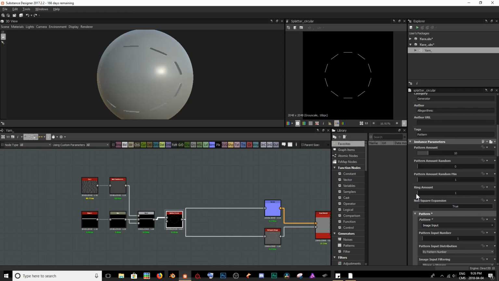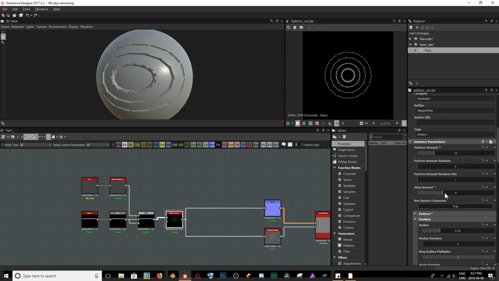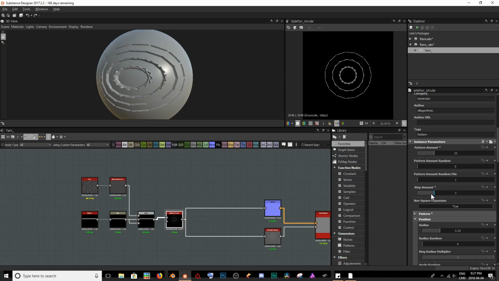So what we want to do is come up to where we get our initial parameters here. We can just close off our pattern tab because I don't think we're going to need that. So if we play around with our pattern amount, you can see that we can increase and decrease the amount of our patterns in our circle here. We can also come down to our ring amount, and we can indicate how many rings we want to have of our pattern kind of looping into each other. So I'll put this down to 2 for now, and I'm going to bring this just down to 10 for our pattern amount.